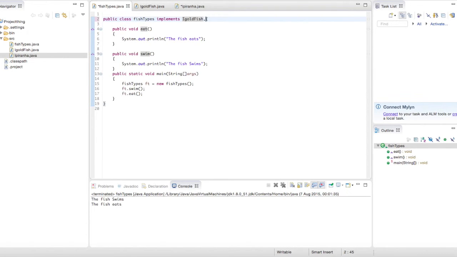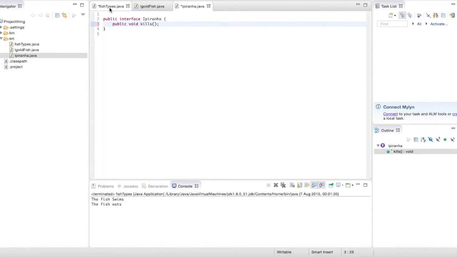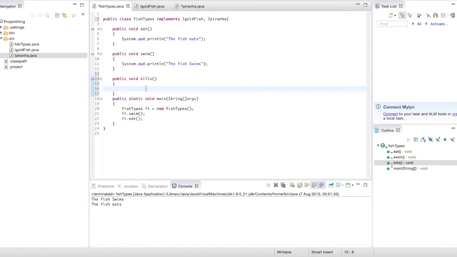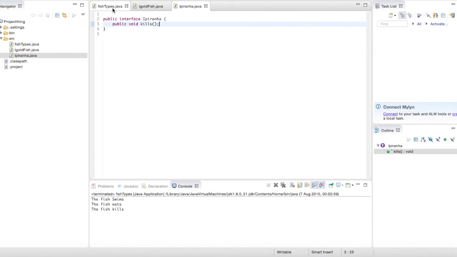So then all we do to implement another interface is add IPiranha. Simple as that. And then we'll have another error because we need to add public void kills, and say, right, you keep to the contract. Well done. Now we'll print out the fish kills. Then all I need to do is ft.kills. Boom. The fish kills.